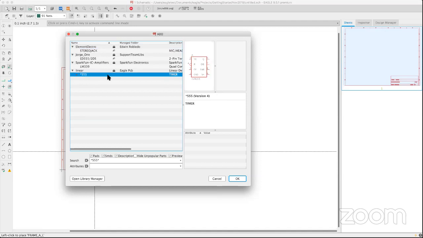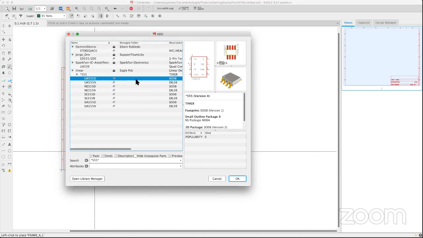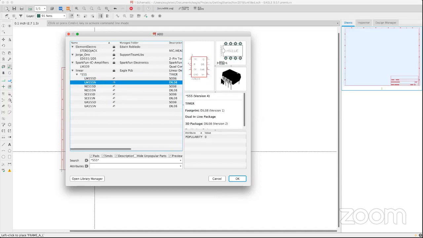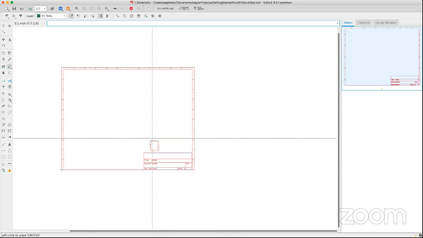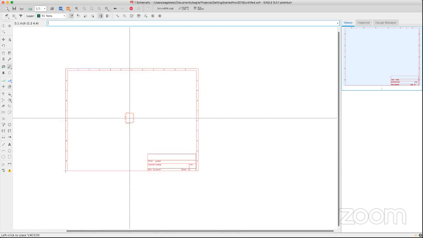You'll notice that it found the schematic symbol, but there's an arrow here. Let's go ahead and expand that arrow. It appears that this particular component has multiple footprint variants available. In this instance, I have the SO8 footprint. I shouldn't be using the word package. Or I could use the DIL08, which is the through-hole one. For our example, I'm going to use the through-hole one, and I'm going to click OK. You'll notice that it appears attached to my mouse cursor.